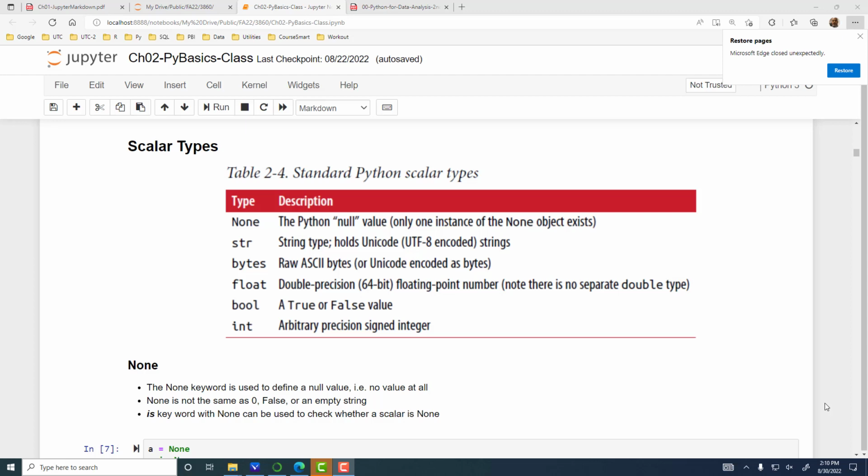Okay, so now we know how to name objects. So now let's look at what are the different kinds of objects that we can create in Python. This is where we actually save data. We're going to start with the simplest form of an object, which is a scalar. Scalar here means a single value.